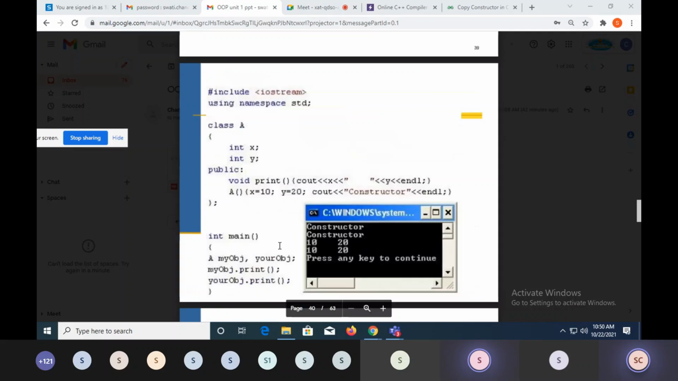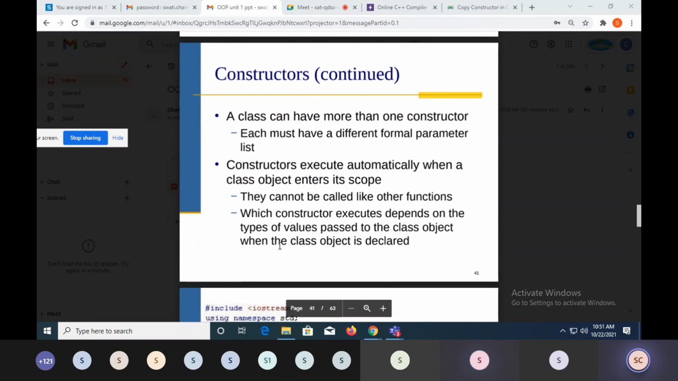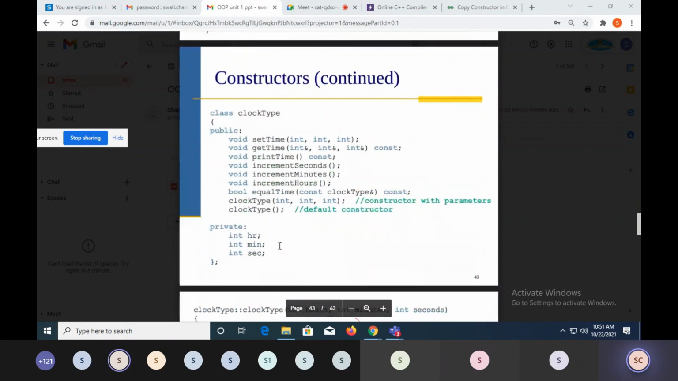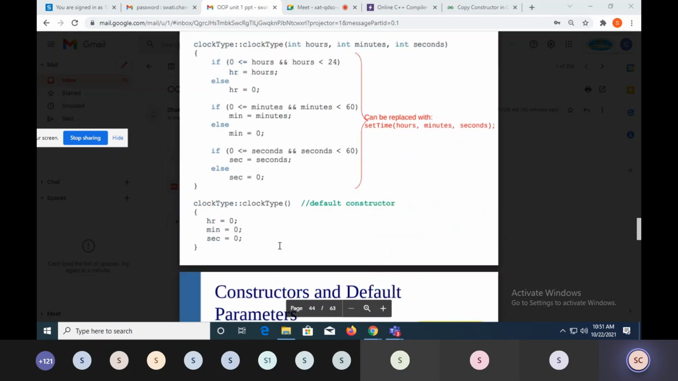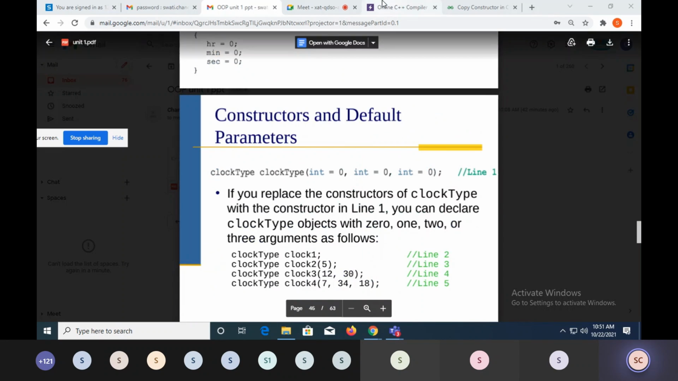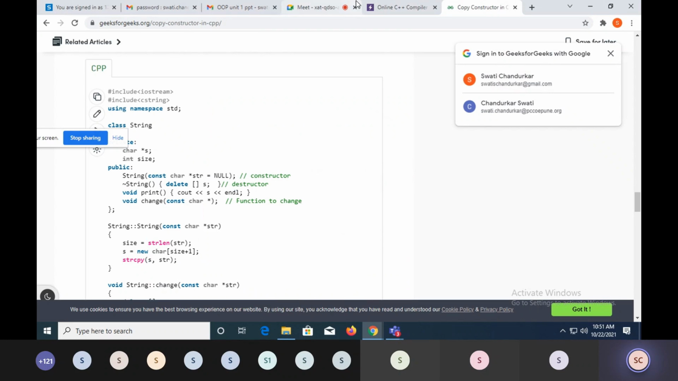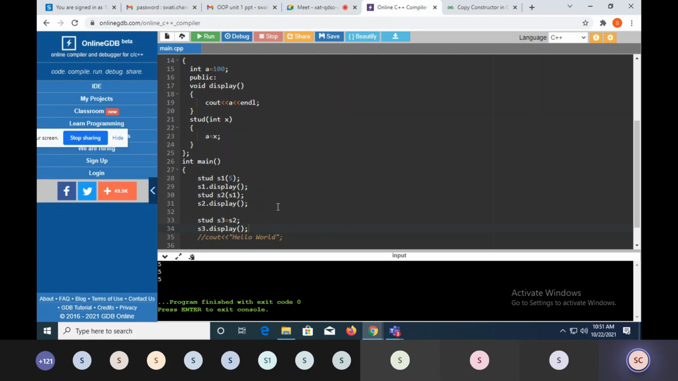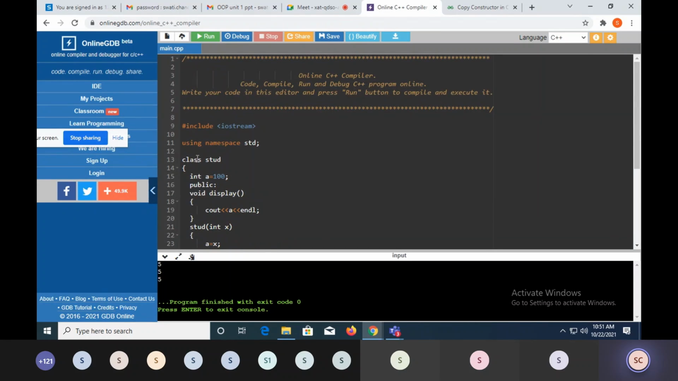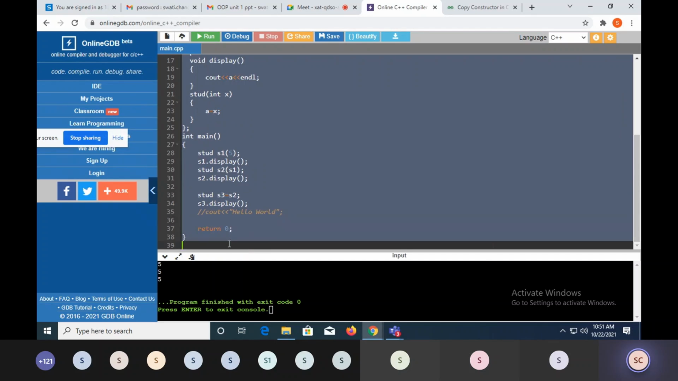Now, I'll take 5 minutes and very fast, I'll just show you how the constructor gets implemented. Yesterday in PBL also, I had demonstrated that. Fine. So for other students, I will demonstrate it here. I'm using an online compiler.